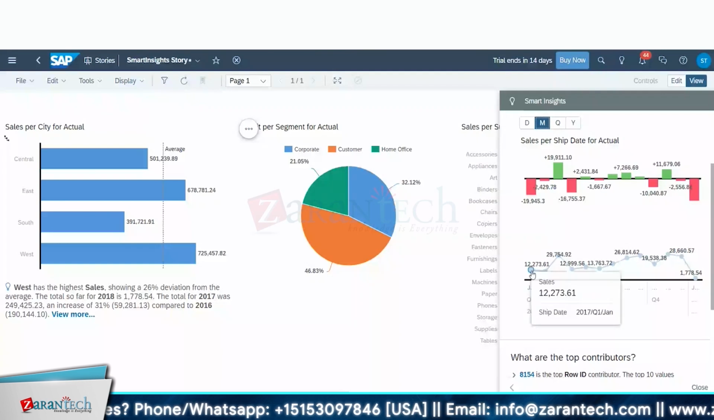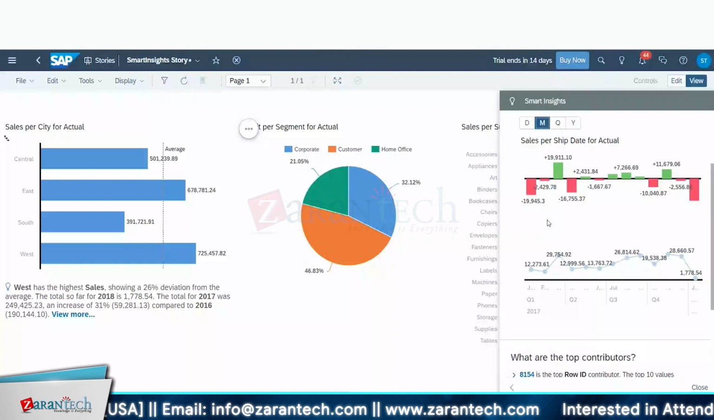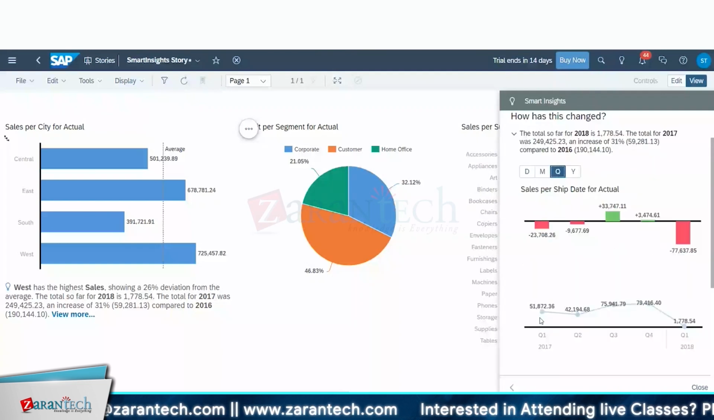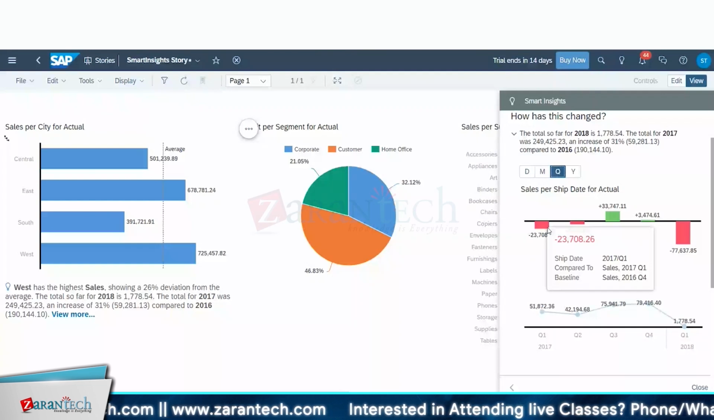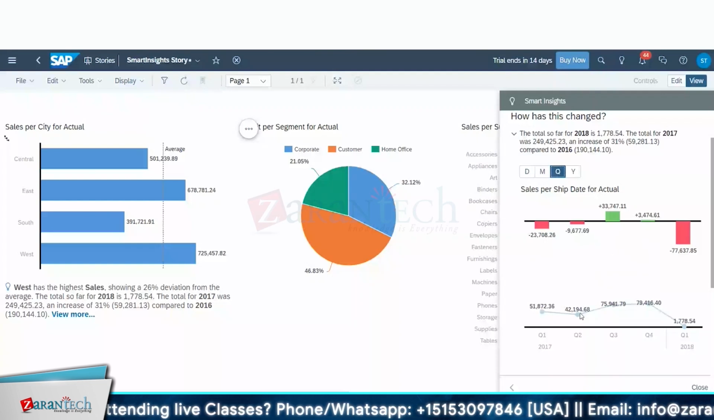January it was 12,273. Then February it was 9,000. So compared to January and February, there is some dip. Then quarterly also we can see. So I think this is compared to 2017. In the tooltip you can read compared to sales 2017 Q1, how much it is, 2016 Q4. So within this there is a 23,000 drop. Similarly, this one compared to Q1 and Q2, this is 51,000 and 42,000. So there is a 9,000 drop in sales. Yeah. So such kind of analytics you can see.